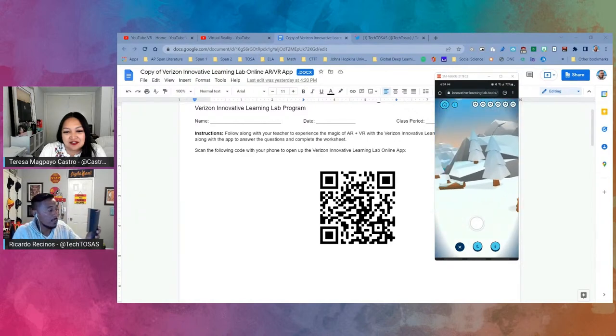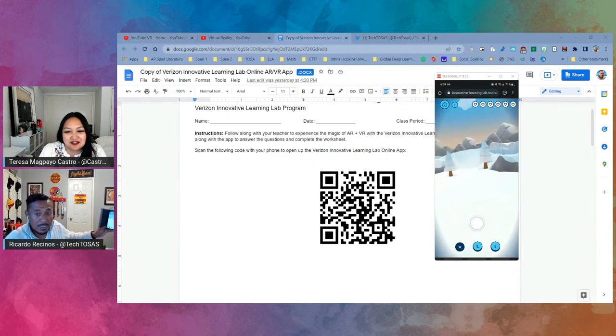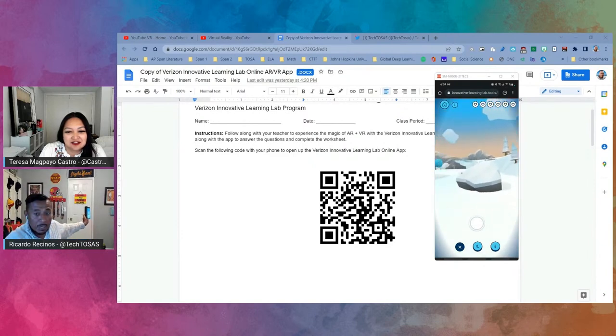Okay, and now we're inside a virtual reality 360, right, where I can turn my camera and I'm immersed completely inside of it.